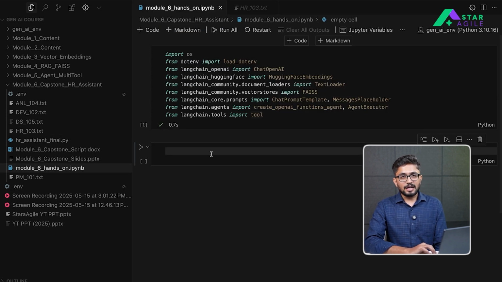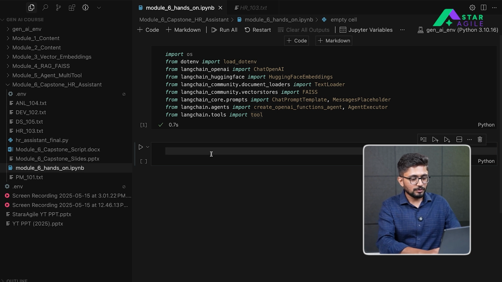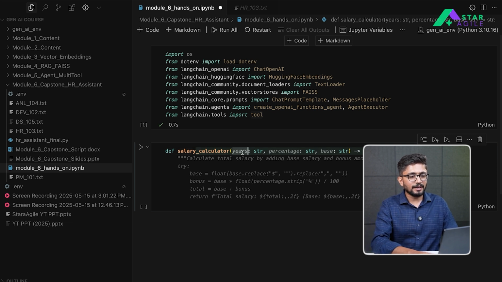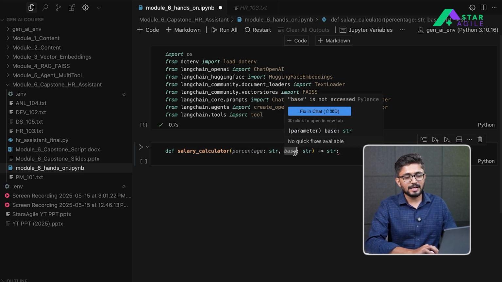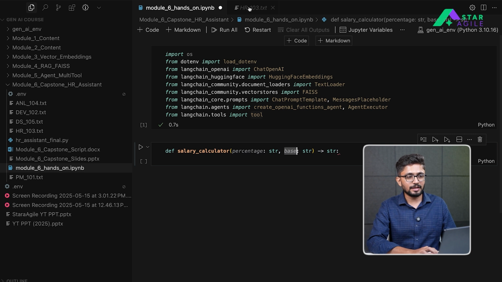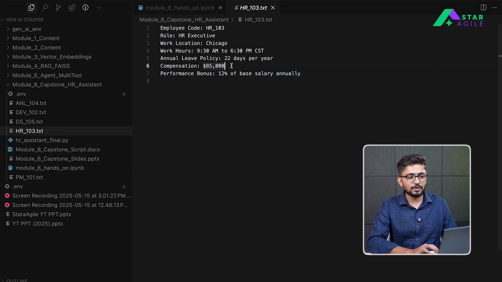So over here, first we'll start by defining our tools one by one. Right, so we'll first begin by defining our tool. So let's create the first tool, which is called salary calculator. So for this salary calculator, we are going to define two inputs. The first input is going to be the base package. What's the base salary? So in this case, this base salary will be the fixed compensation that we are going to get. So in this case, this fixed compensation here is $85,000.